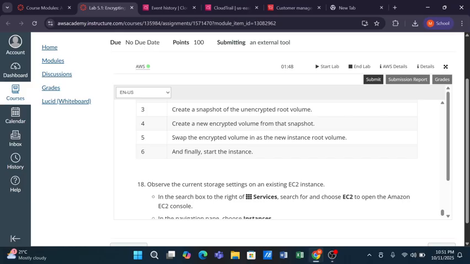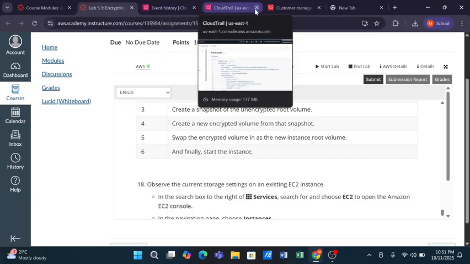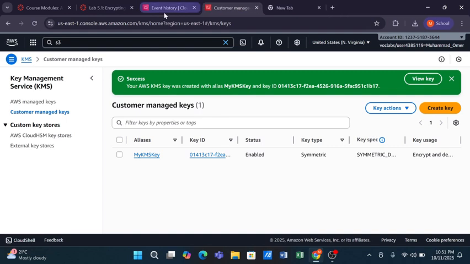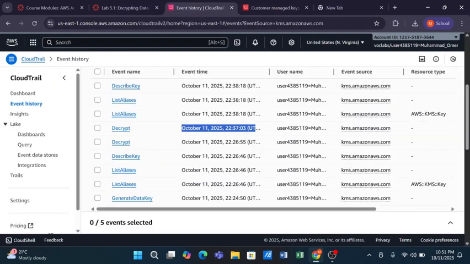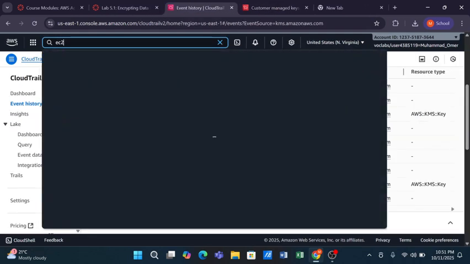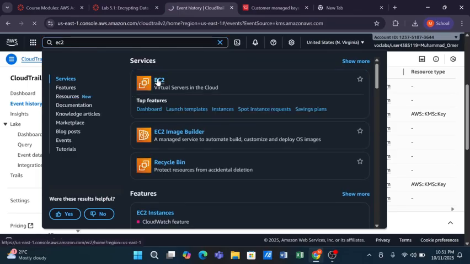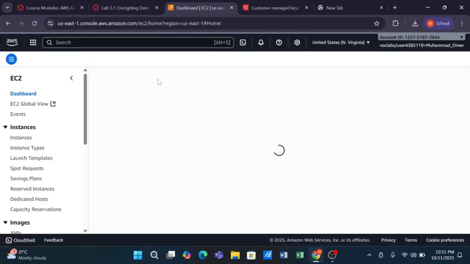For this next task, we will have to go back. Let me just close it. We may have to go to the EC2 instance here. EC2. Okay, selected here. EC2 instances. Wait for it to load.